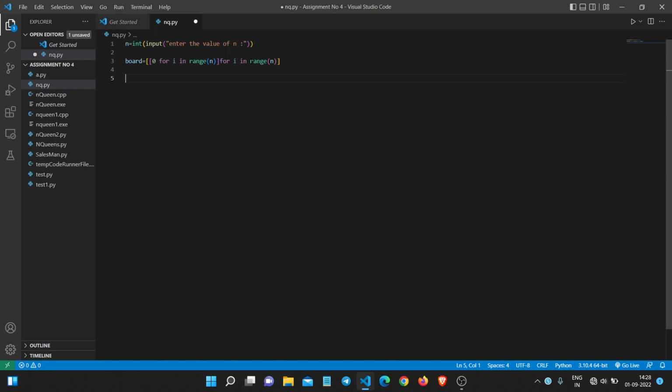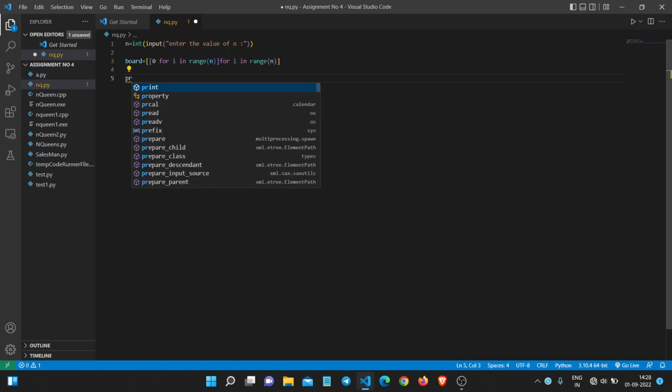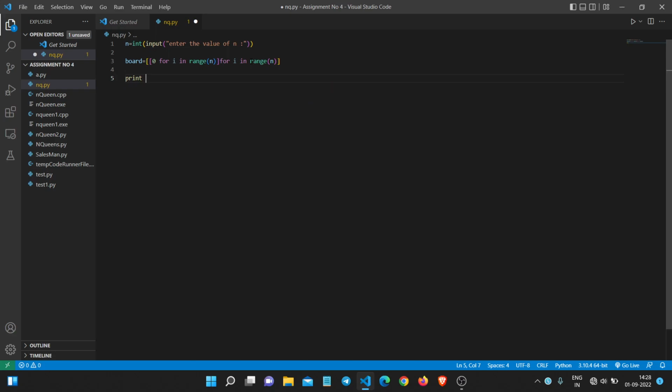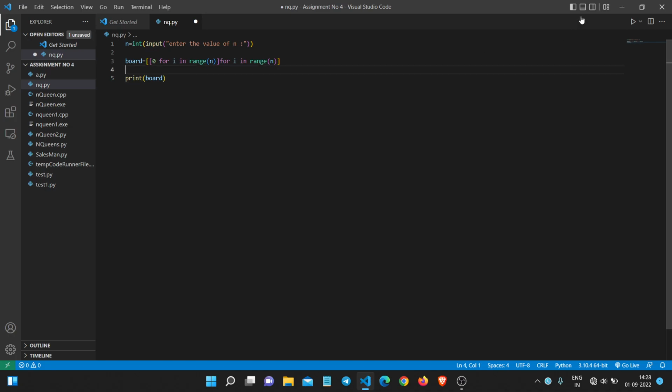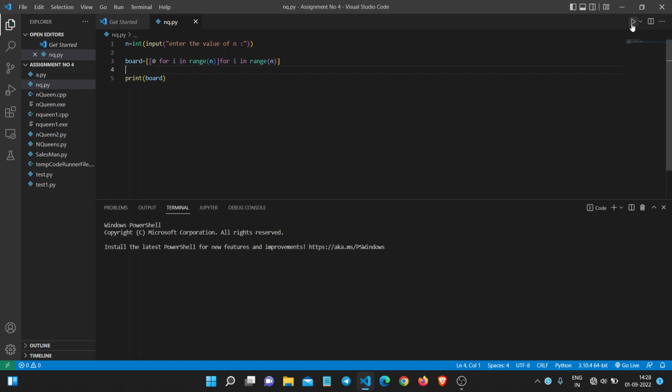Let's check whether our board is created or not. Let's print it. Here it asks for a value of n. Let's give a value 4, and we see here our board is created.